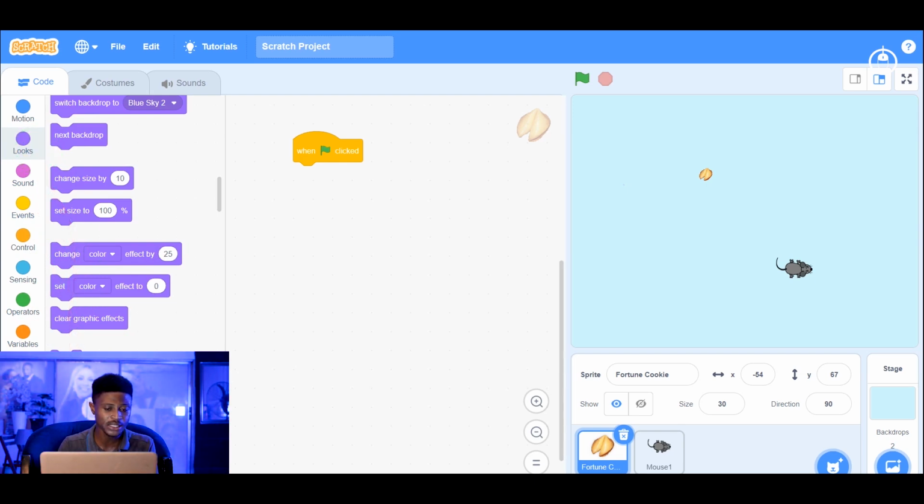So I'll pick hide and then grab it and then move it close to when the green flag is clicked. You can see there's a shadow. Once I see the shadow, I can let go. Automatically hide fits to when the green flag is clicked. Now let's try this code out. Let me click on the green flag.